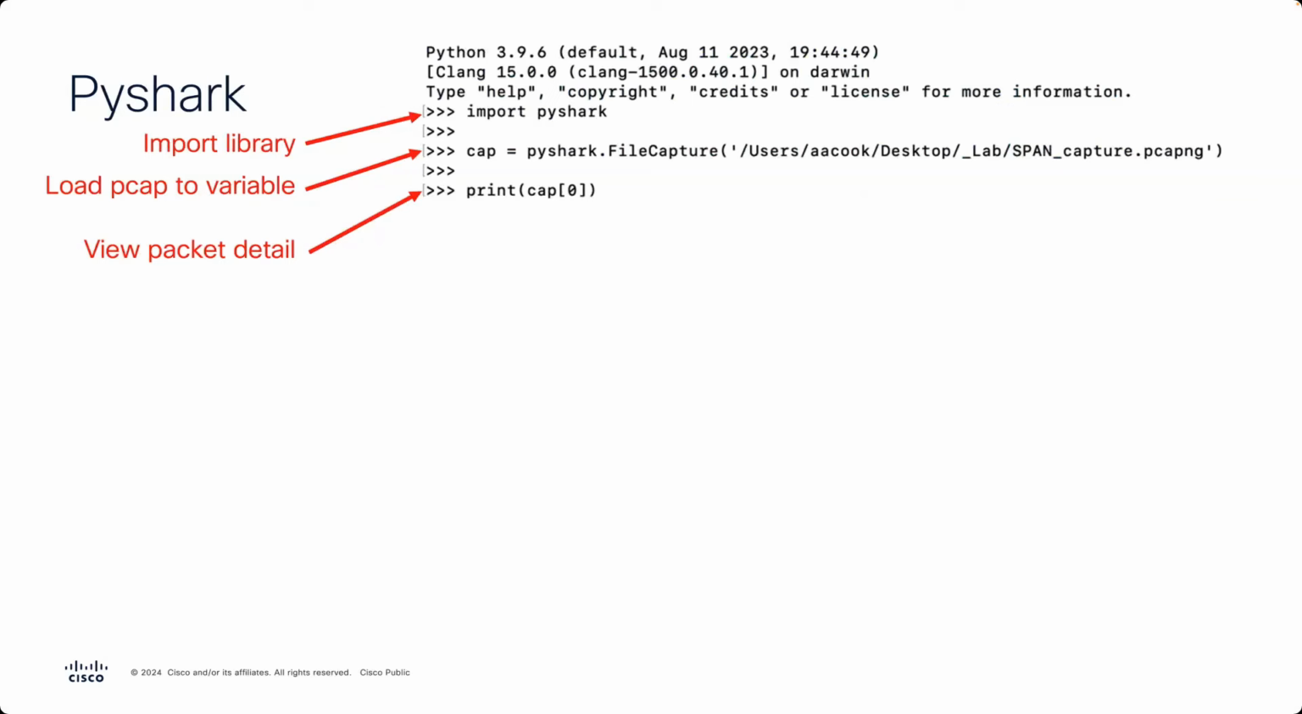In this case, on the right-hand side, this is a Python terminal. If you are working on a workstation and you just type in the word Python, or you double-click on the Python exe if you're a Windows user, you will see a terminal window like this. The first thing that we could do to work with pyshark is import that pyshark library that we just installed.